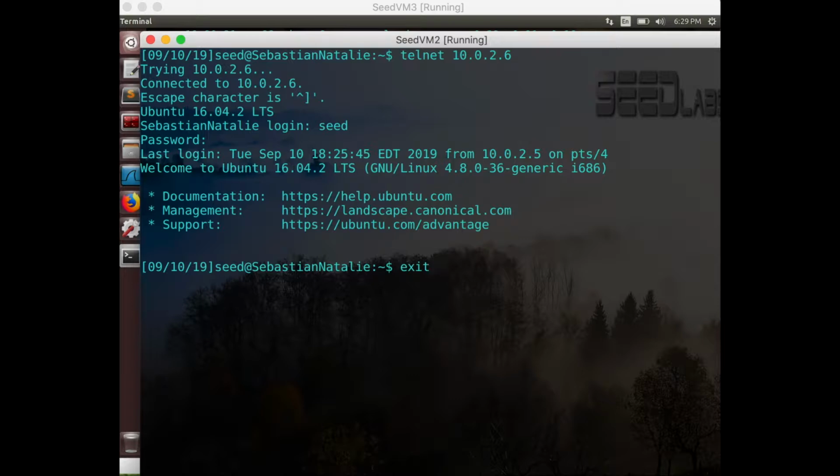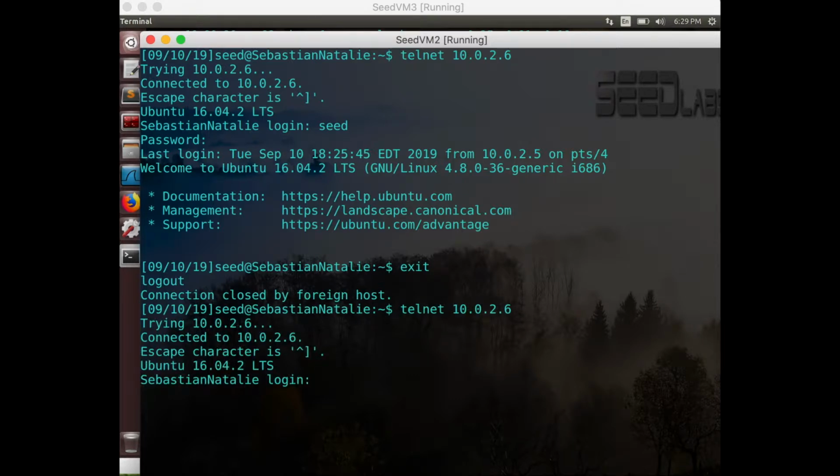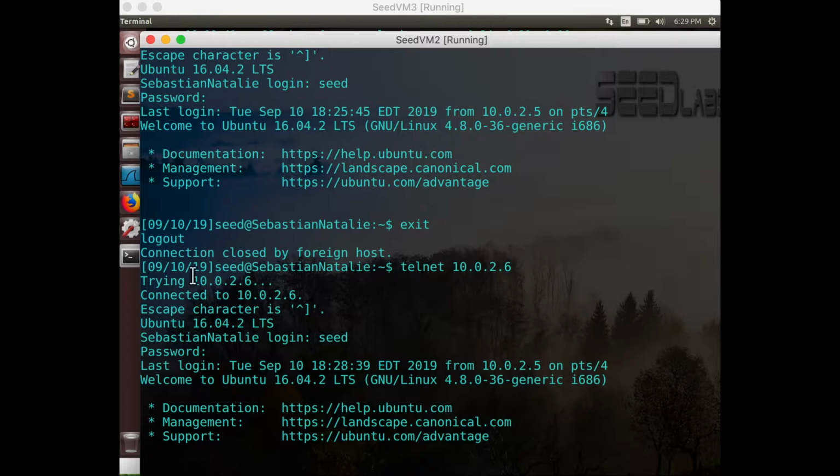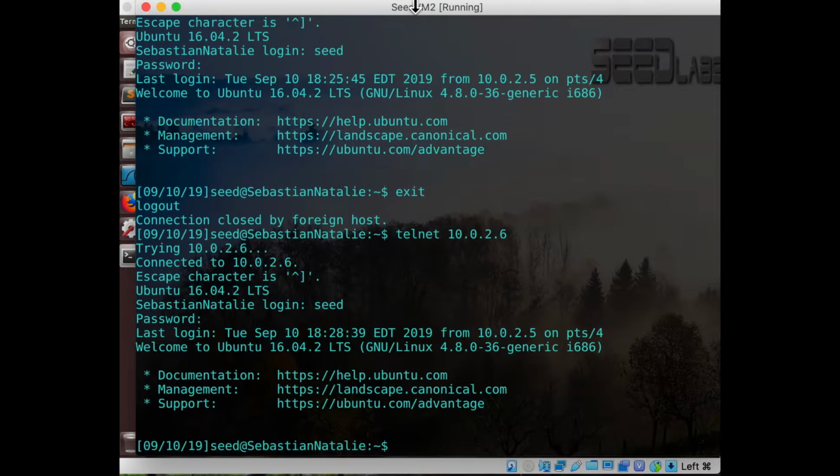So we can see that nothing really changed, it wasn't being flooded, and now when we exit on the client side and try to log back in, we're able to log in just like normal, no error, it doesn't get stuck trying, because the SYN cookies were turned on. So now you can see the difference between when the SYN cookies are turned on and when they're turned off.